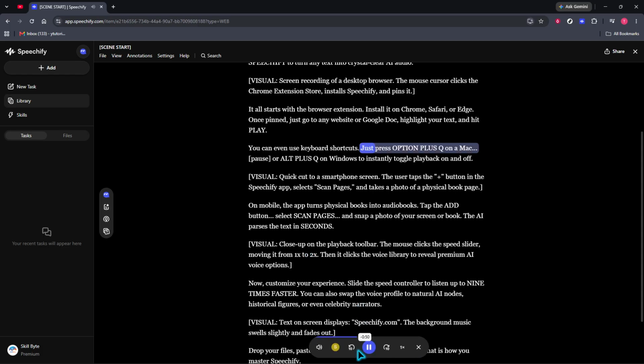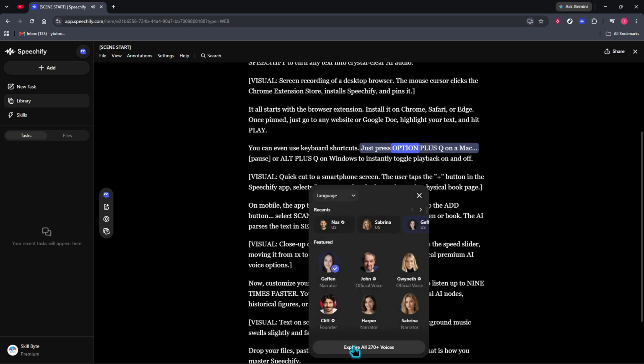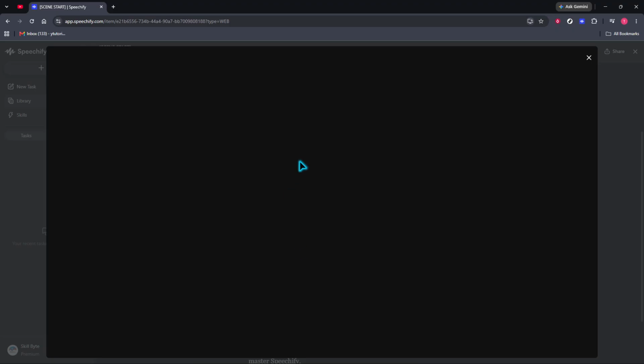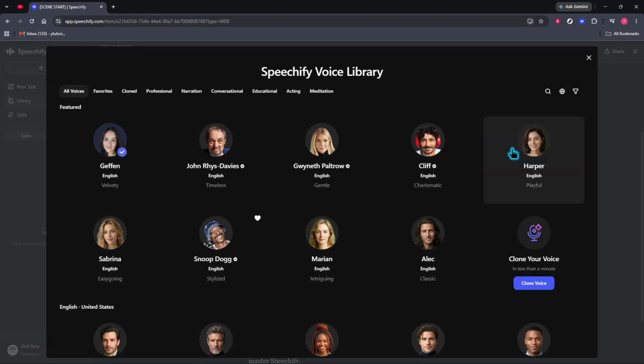This will open the list of available voices. In that list, choose the option to explore all voices. When the full voice menu opens, you should see an option called Clone Voice. Go ahead and click that to begin the setup.